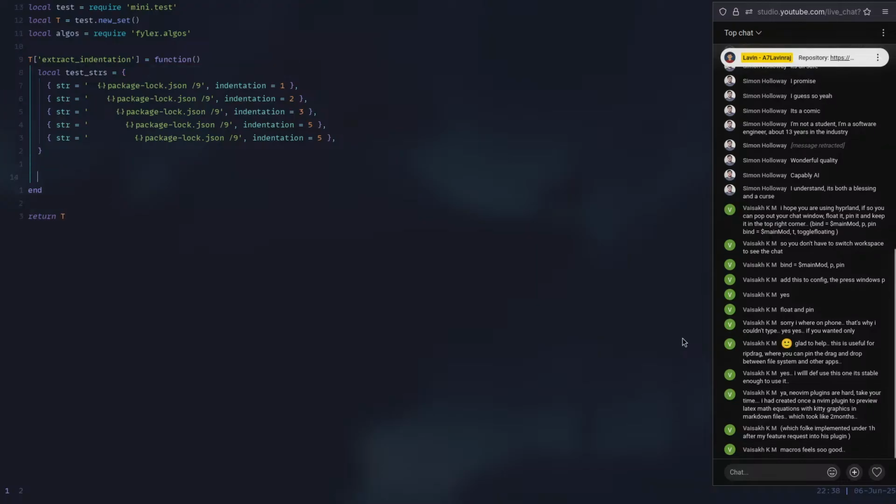Now let's just test those things. Macros feel so good. Yeah, I do not use macros very often, but these repetitive tasks are so easy with macros. Now let's just test those things.